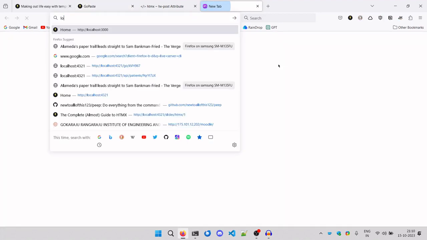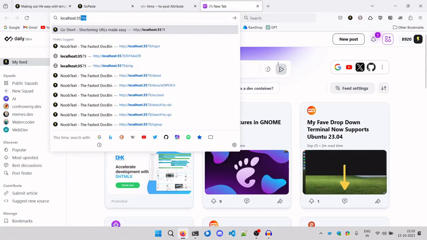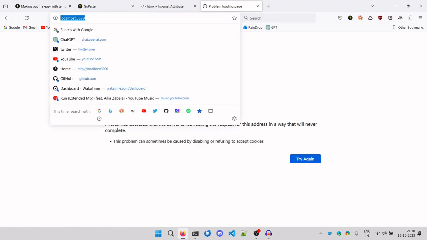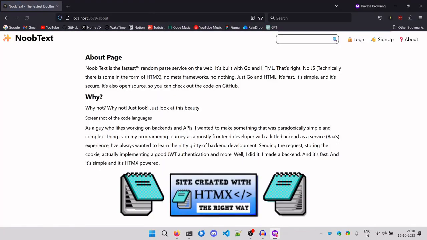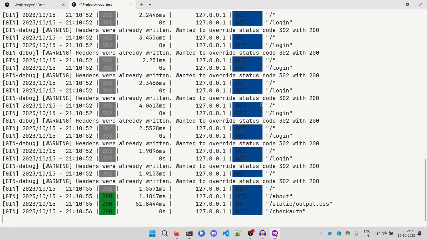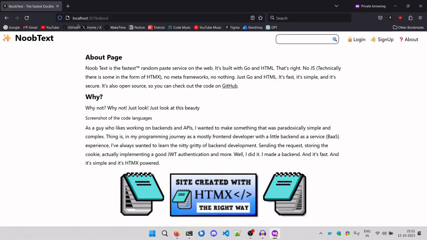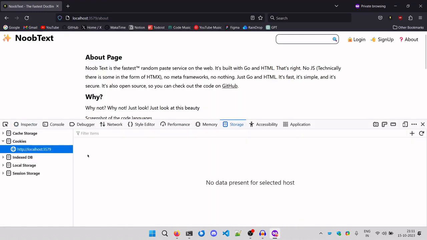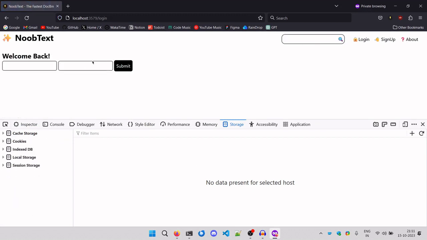So now if I go to localhost, actually let's open that up in a new one. Localhost 3579. Alright, I actually have some browser cookies that make it weird. So this is Nooptext, which is the fastest random paste service on the web. And this is created with HTMX the right way. As you can see, the moment we enter, since there was no context given to us, this directly redirects us to the about page. And if I check my storage cookies, there is no cookie right now. We go to login.